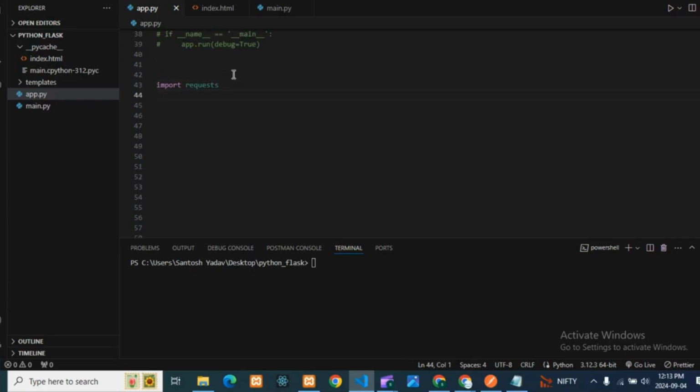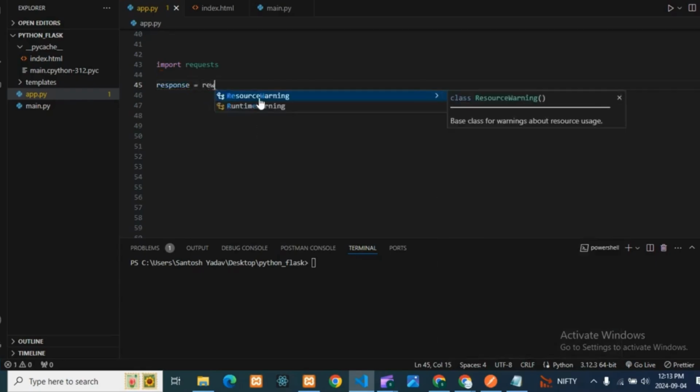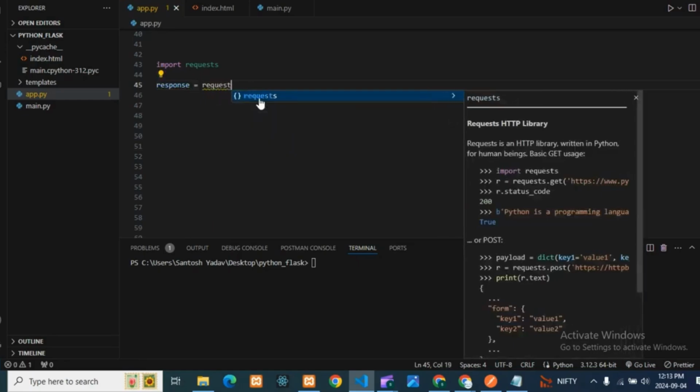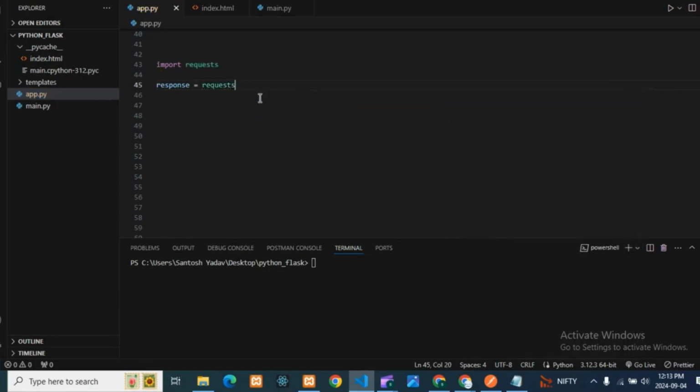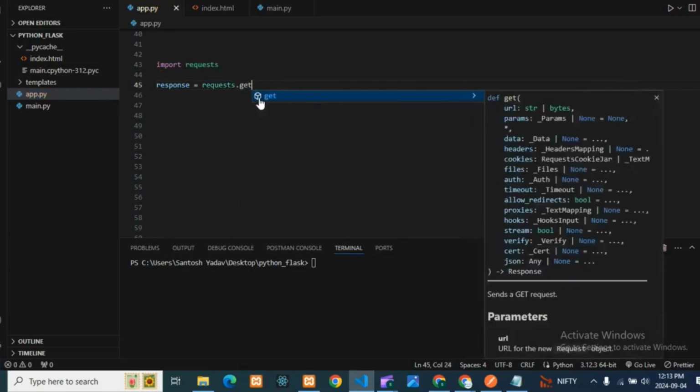I have imported the request library. Next I will write a method to make a GET request. So response is equal to requests.get, because we are using requests to call the API, and here I will put my API.